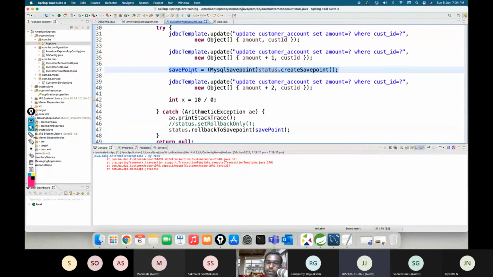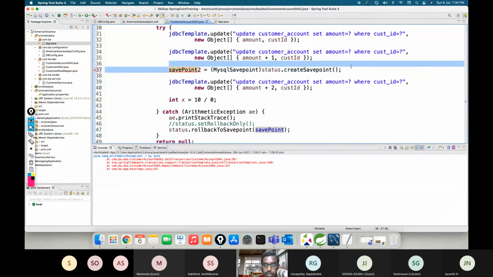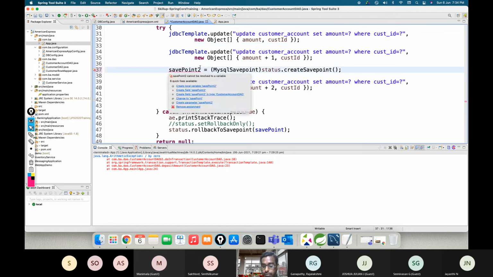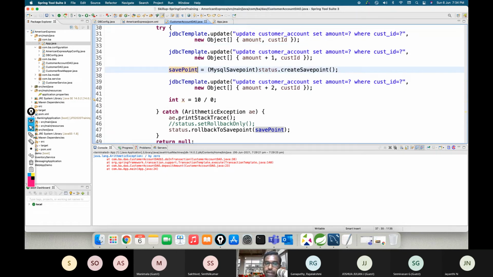So you will have a different save point object there to identify the flag, right? You should have save point 2 here, and save point 1 before the line. You're getting it? So the understanding here is that a save point is like a flag. To which flag you want to roll back, you need to mention in the rollback to save point method. If it is a plain rollback only, it will roll back the complete transaction, irrespective of whether you have the save point or not.